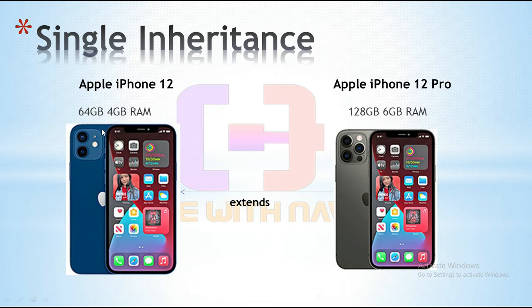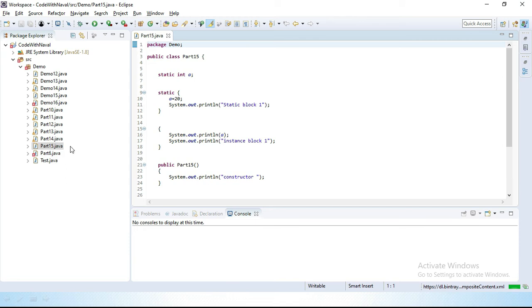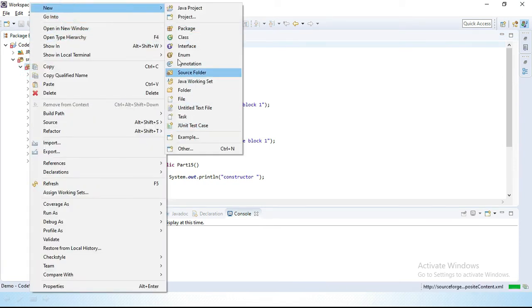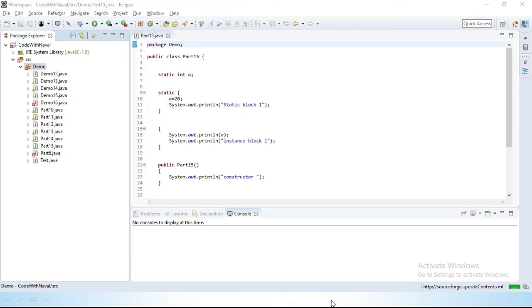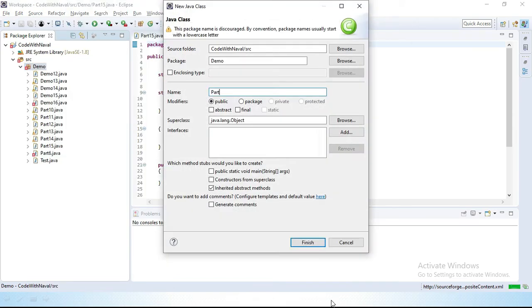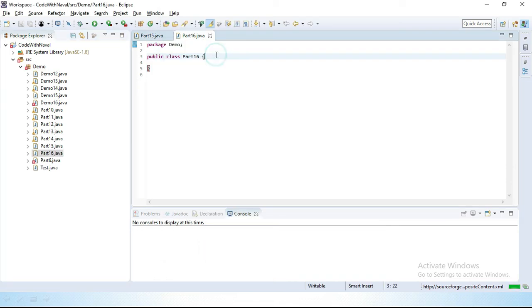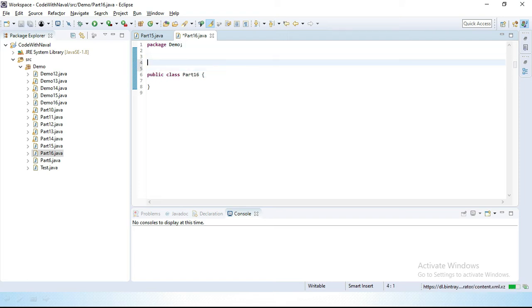For that I need to open Eclipse. Okay, here is our Eclipse. Let's create a class. I'll simply create a part 16 class. Let's create part 16 here and hit the finish button. Here you can see we have a part 16 class. Let's define one class here, the animal class. I'll simply define class animal.